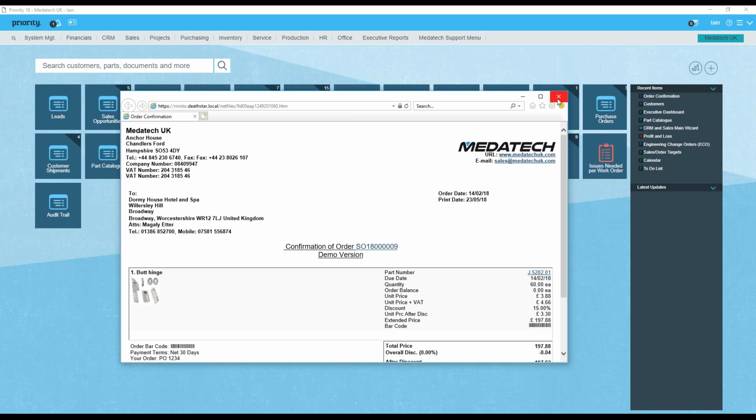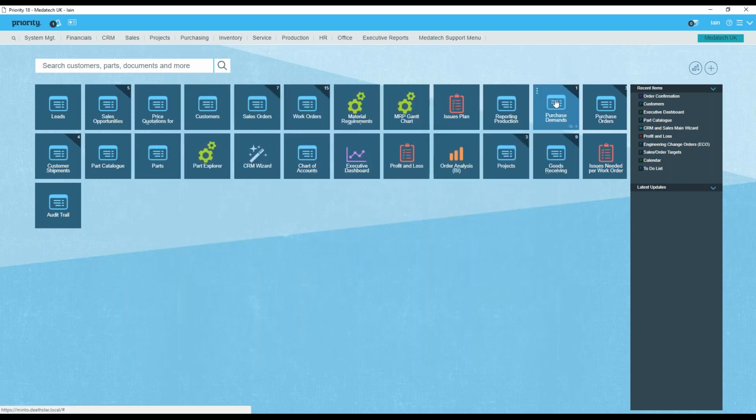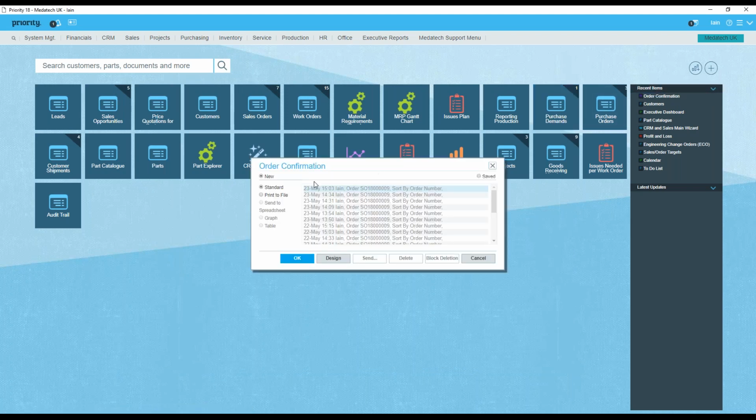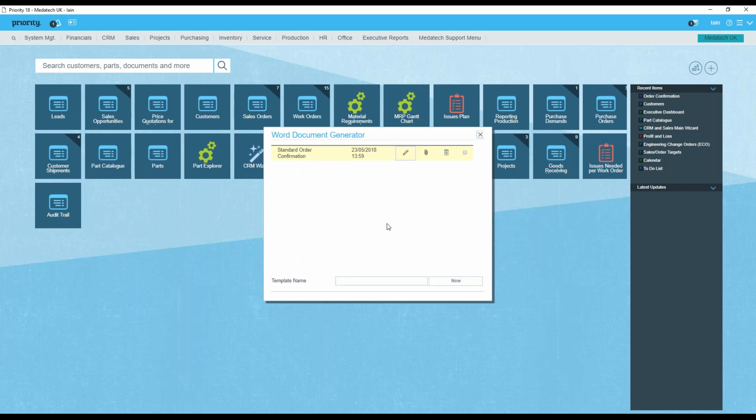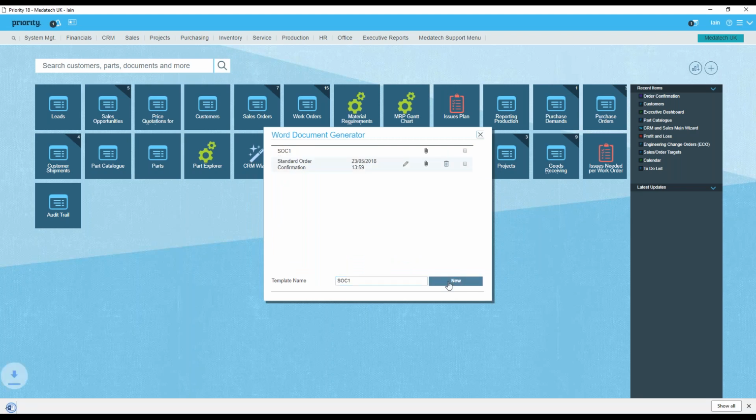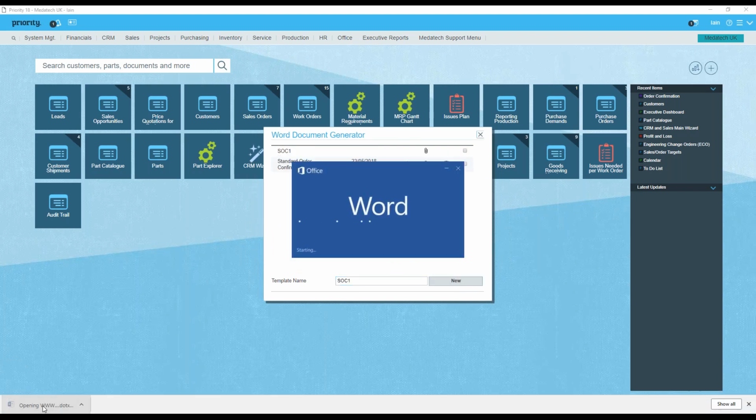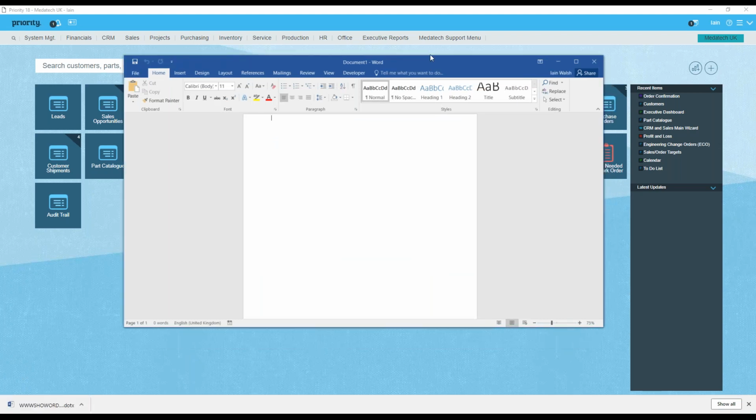So I'm now able to define a template for this document using Word. So I'll click Order Confirmation again. But this time I'm going to click Design and then Design Word Template. Here's my new Word document generator box. So I'm now able to create a new document. Let's call it Sales Order Confirmation 1. Click New. And then that has now appeared here as my blank document.